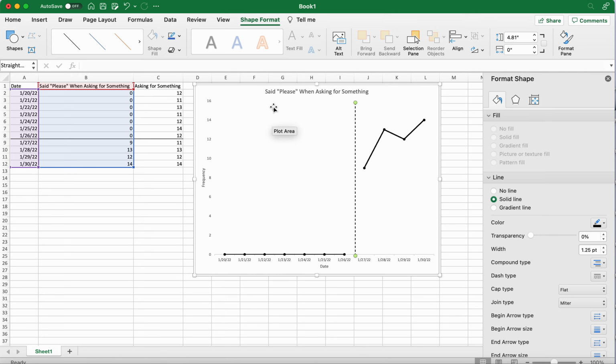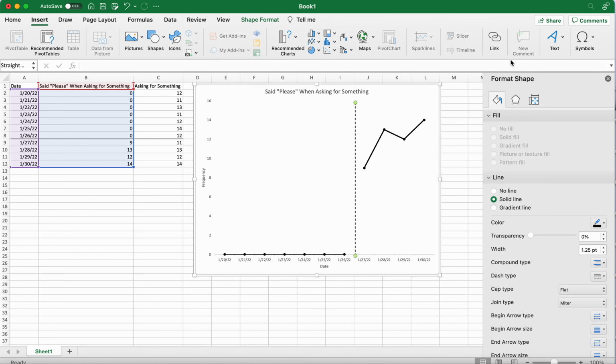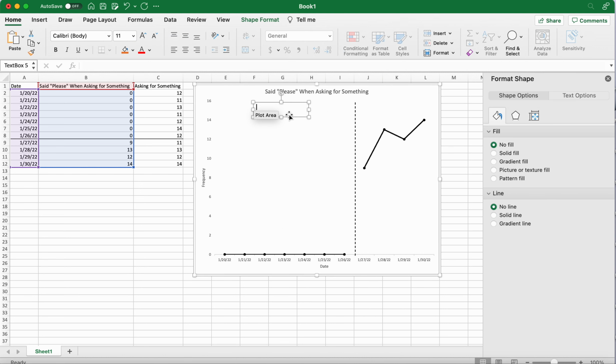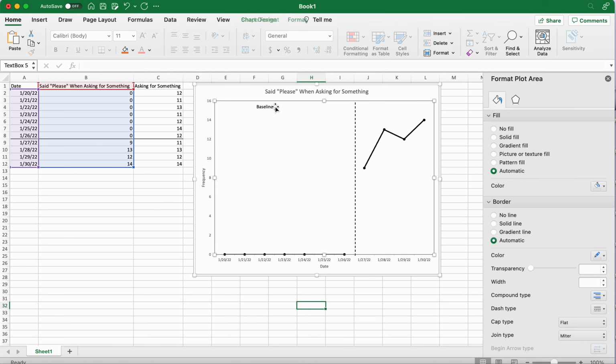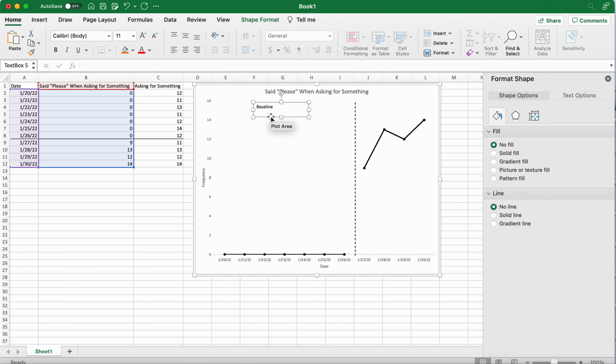Next, I need to add the title for my baseline and my intervention. So I'm going to go back to Insert, Text, Text Box. I'm going to draw the text box and put baseline. And then I'm going to copy the box with Command C, paste the box with Command V, bring it over here, and then change it to intervention.